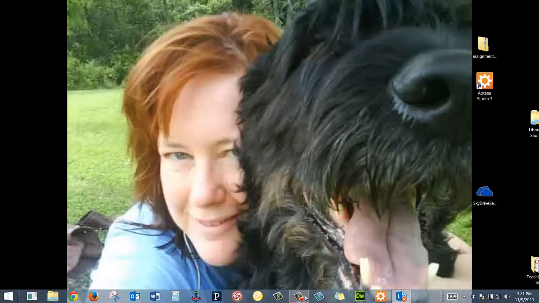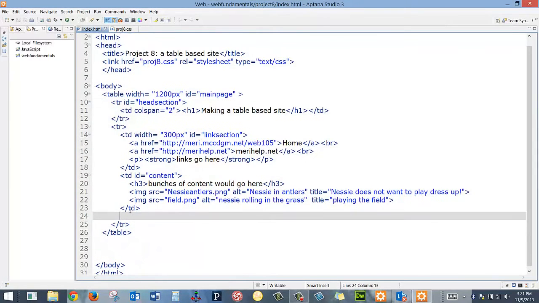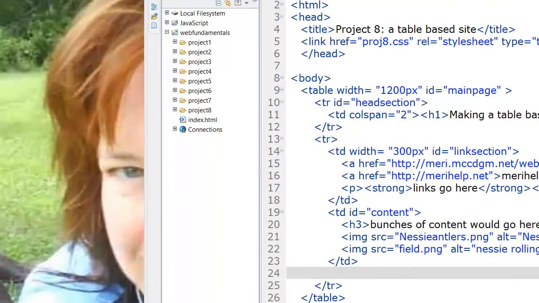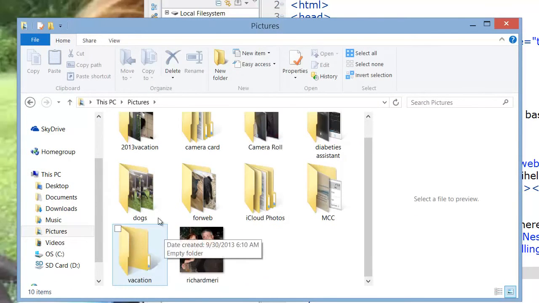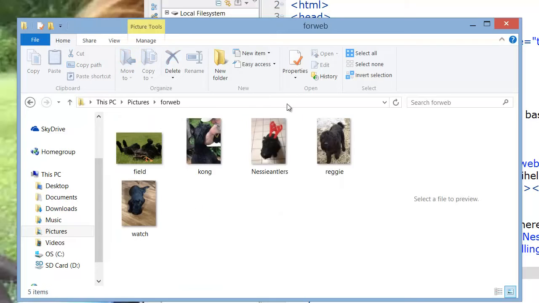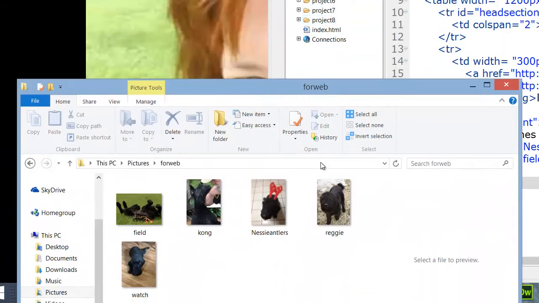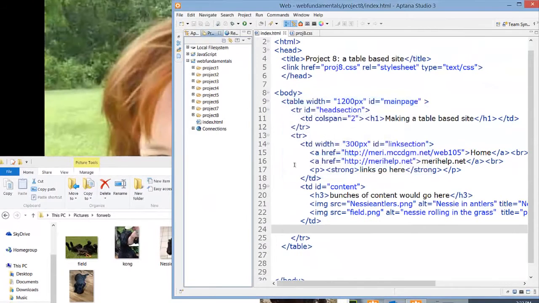So in Aptana, I can open up my Web Fundamentals folder, and then I can open up my directories. Again, I'm using Windows 8, and all of my pictures are in here. The ones that I've optimized for the web are called For Web. And we can see I've got Reggie right there. We'll say that I want to put Reggie into Project 8. I can drop her in right there, copy the file, and voila. Reggie's in Project 8 where I could put her in.